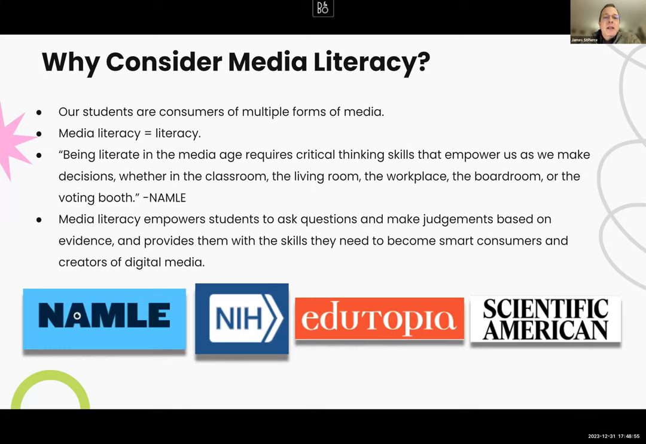Being literate in the media age requires critical thinking that empowers us as we make decisions, whether in the classroom, the living room, the workplace, the boardroom, or the boarding booth, right? It's important that everybody not just be consumers, but literate consumers of media so that they can make a decision about what information is correct and truthful and appropriate. Media literacy empowers students to ask questions and make judgments based on evidence and provides them with skills they need to become smart consumers and creators of digital media. There are a couple of resources we're going to touch on as we go through this.